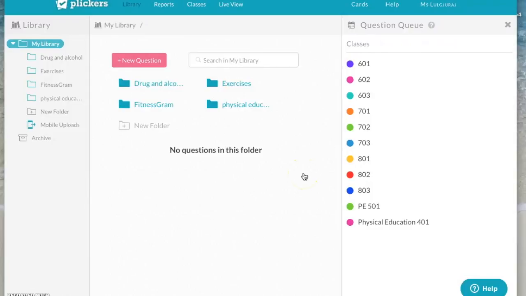Okay, so that is the tutorial on Plickers. So really, if you're teaching PE and you want a quick assessment without using pencils or paper or bringing out computers, this is a really cool way.